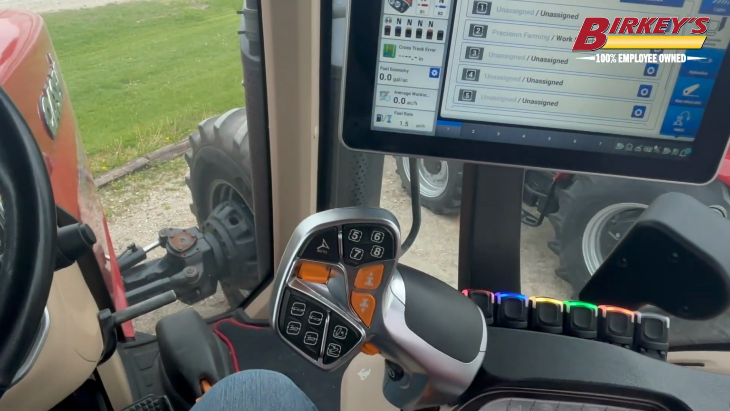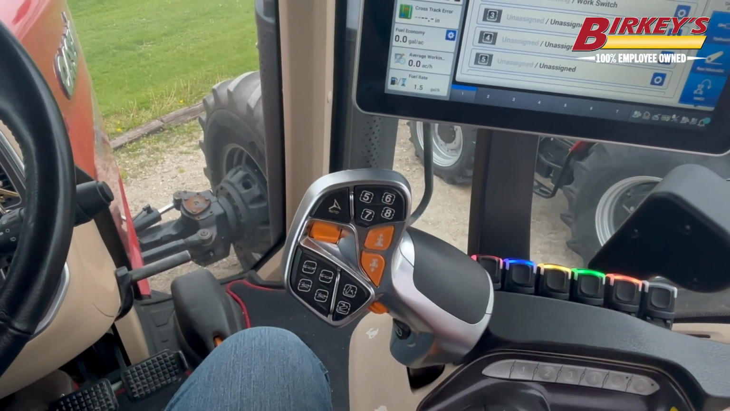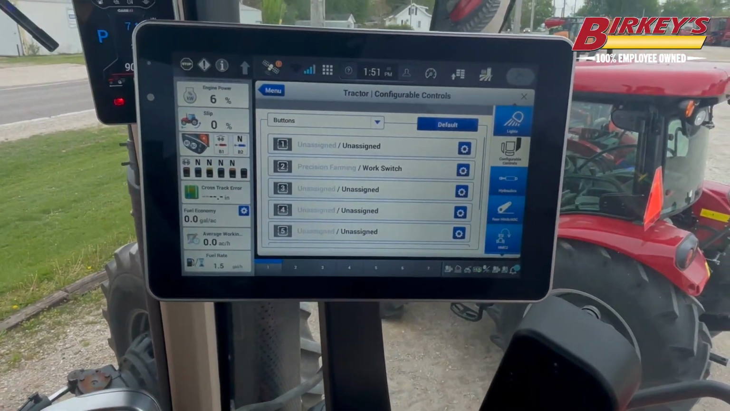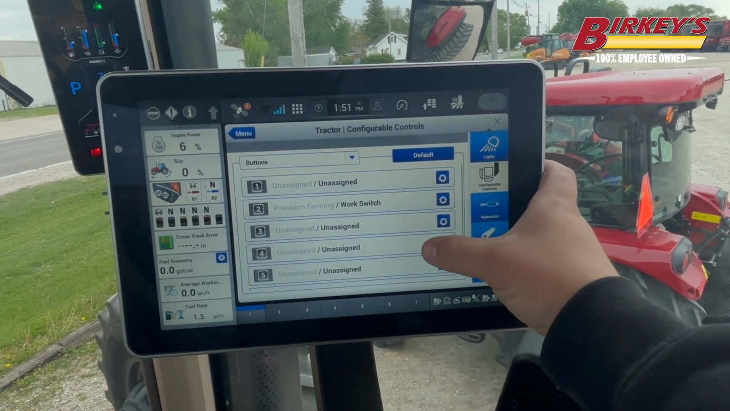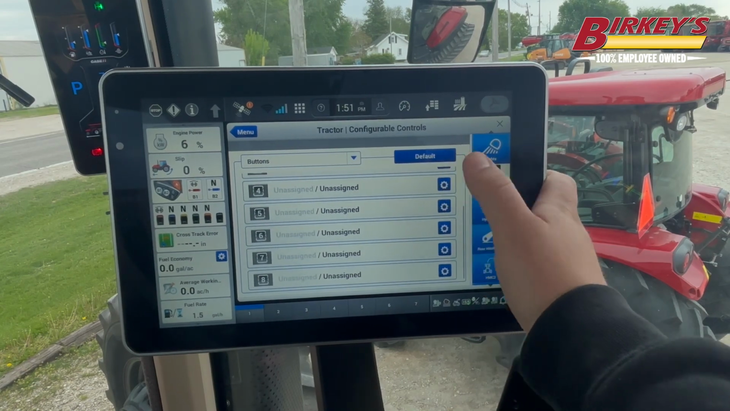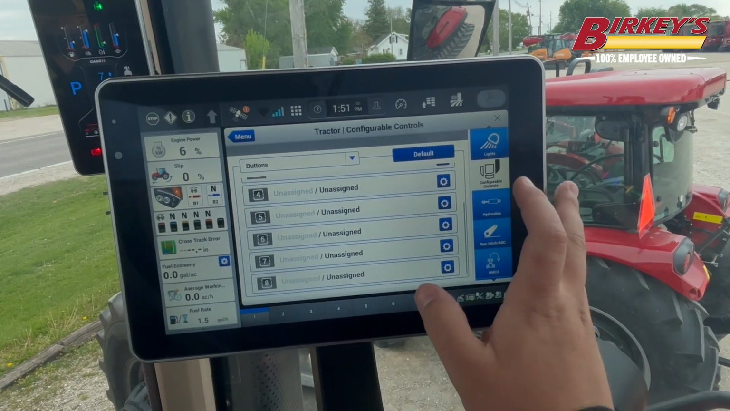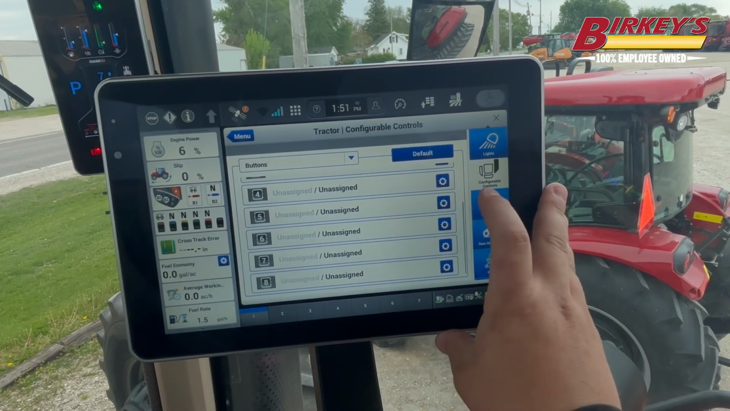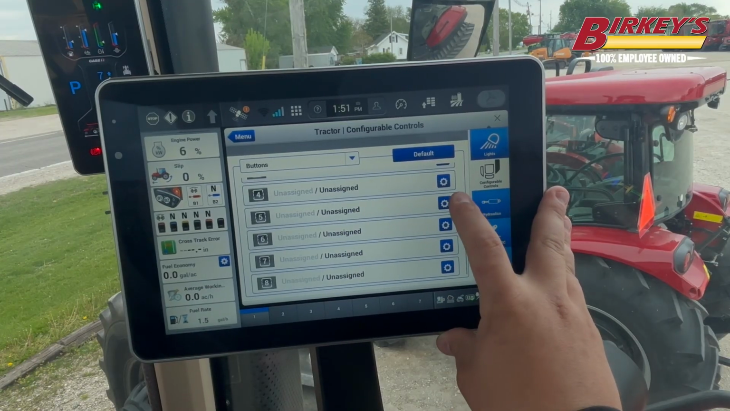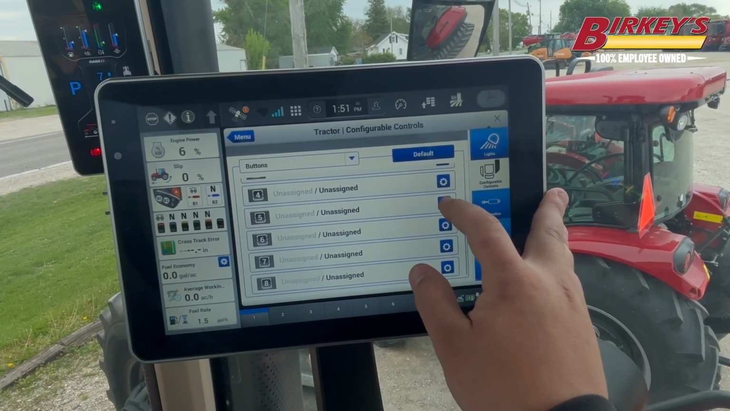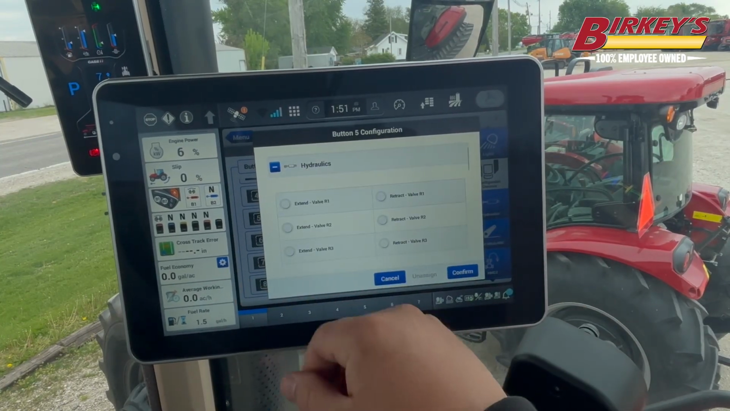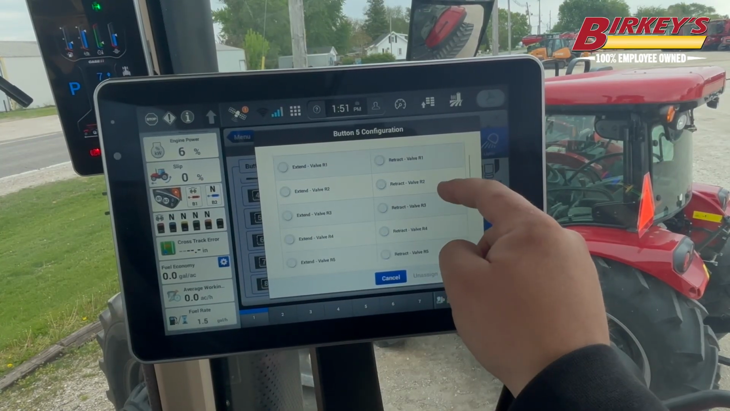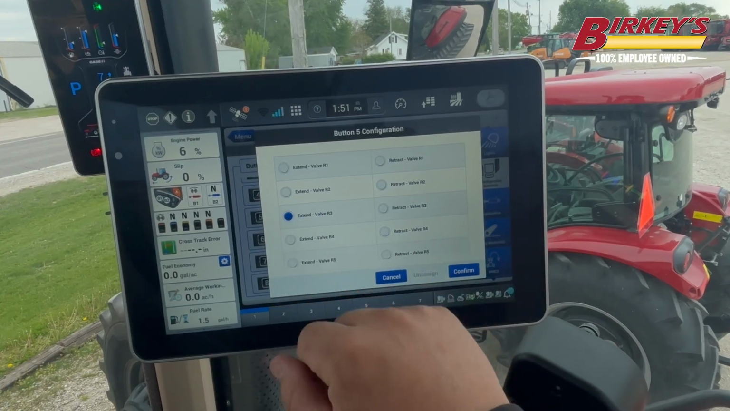Now, if you notice here, there are 2 more button pairs on my configurable controls there. To set those up, we need to figure out which buttons they are. So we have 5, 6, 7, and 8. We can then go ahead and add another 2 remotes to that multifunction handle if we so desire. I'm going to show doing that now. We're going to come in here and click on 5. Next, I'm going to come to the Hydraulics tab, and I'm going to come down to Extend Valve R3.